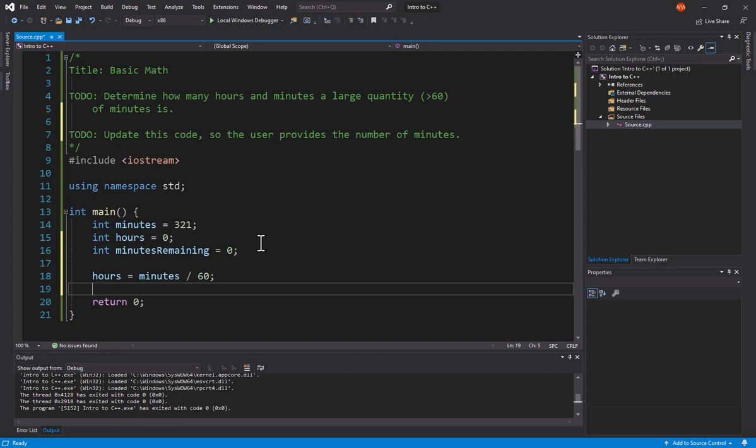321 divided by 60 in this case is going to be 5, and then a little bit less than half. However, because both minutes and what I'm dividing by are both integers, this is integer division. So it's going to give me a whole number. So what's that number? Well, that number is going to be, in this case, 5. Of course, if I had a different number for minutes, that could give me something entirely different.